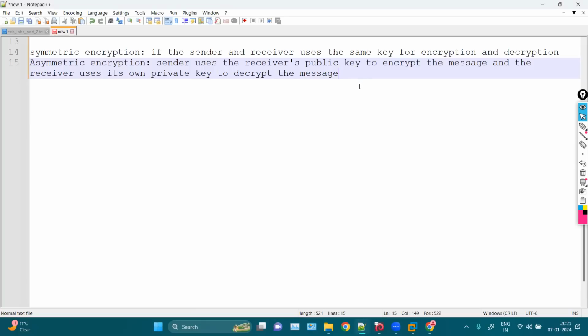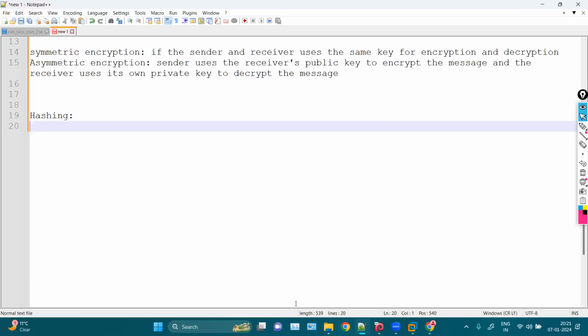We have one more concept in cryptography, which is known as hashing. Okay, so can anyone tell me what is hashing, or like how we can perform the hashing?